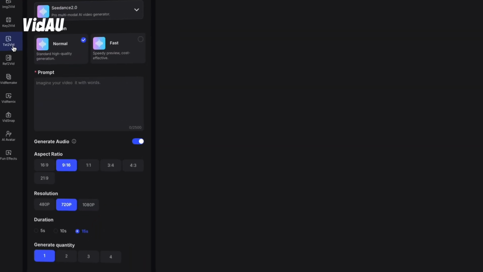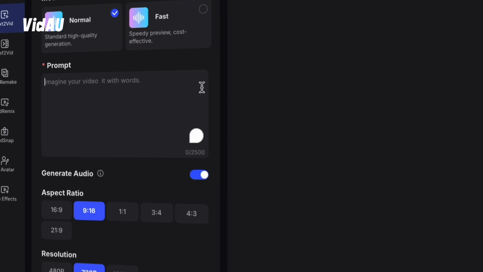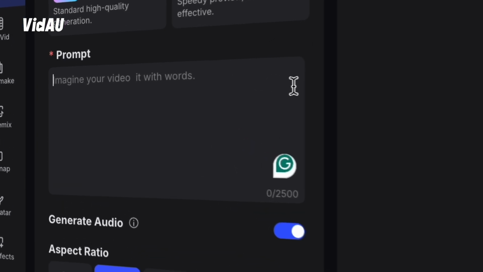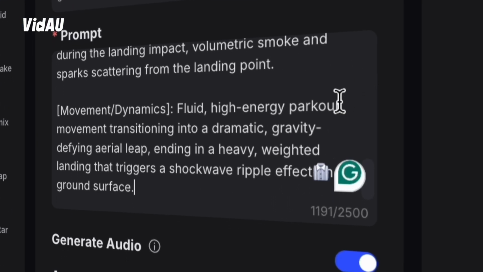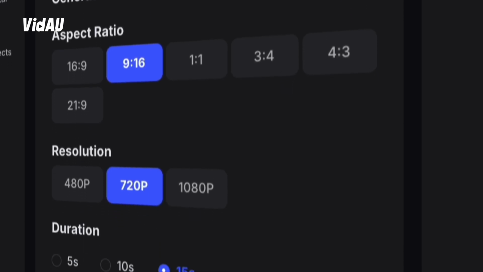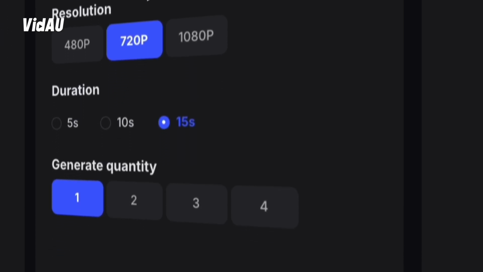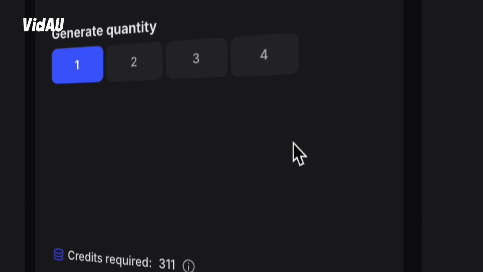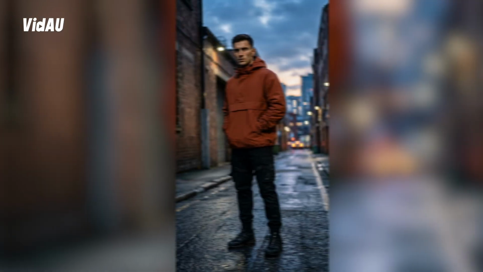So now, take the prompt you built in step 1 and paste it in here. Then go through your settings. Choose your aspect ratio, set your resolution, adjust anything else that fits what you're making. And once everything looks good, hit generate. This is honestly one of my favorite moments in the whole process, because you've done the thinking, you've written the vision down, you've set everything up, and now the AI takes over and you just get to watch. Let's see what it made.